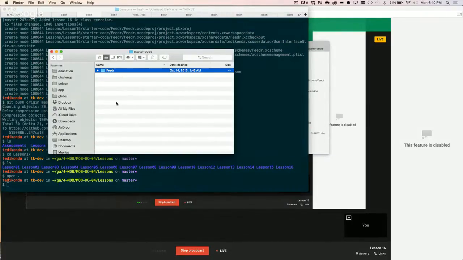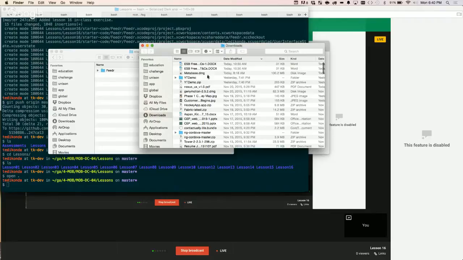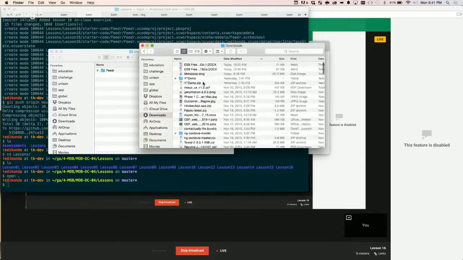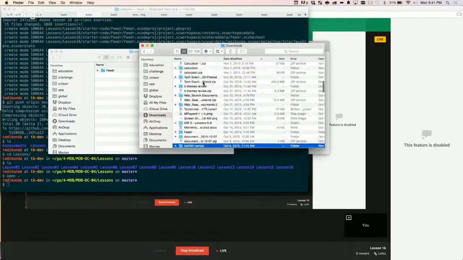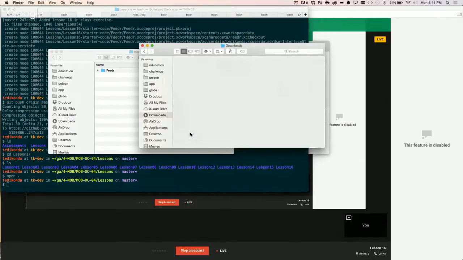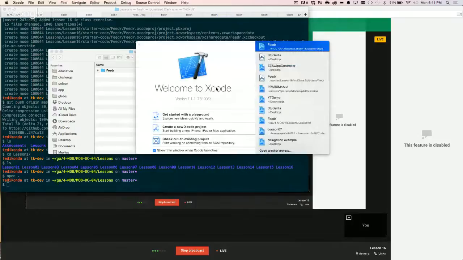We have the cheat sheet in lesson 16 before? I'm sorry? That was a previous lesson, not this one. So I'm going to paste this in my downloads. There we go. So let's go ahead and open this up.